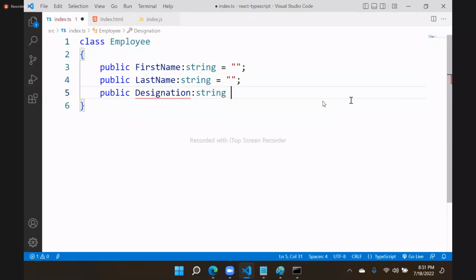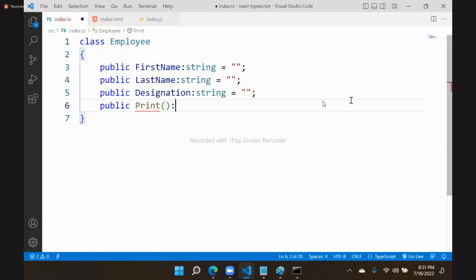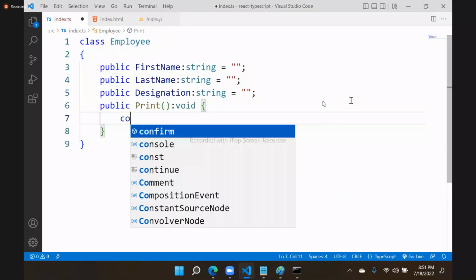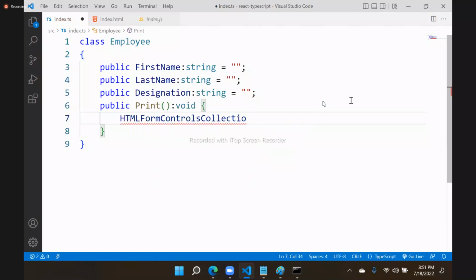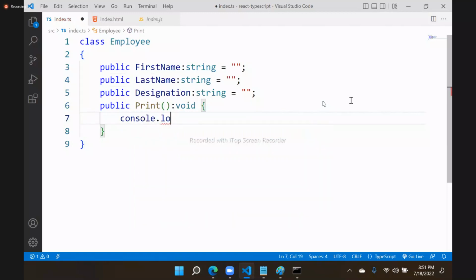This is also string. We have a print, and this print is a void type and it should print all details. Console.log. So console.log. I will do one thing.